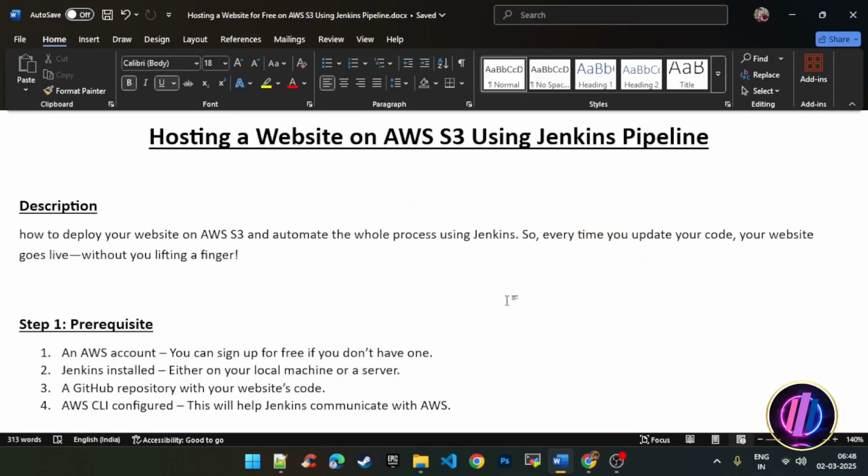Hello everyone, welcome back. Have you ever wanted to host your personal website, portfolio, or any project online? What if I told you that you can do it for free using AWS without creating an EC2 instance?